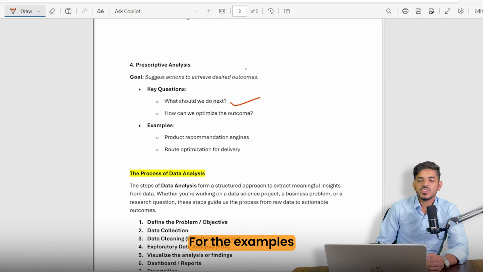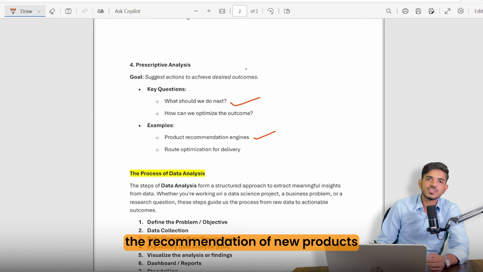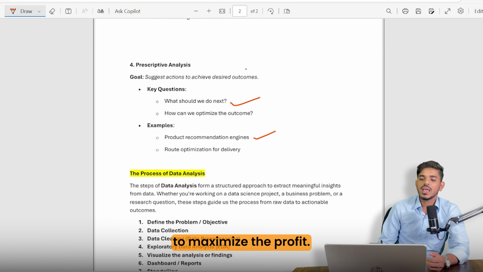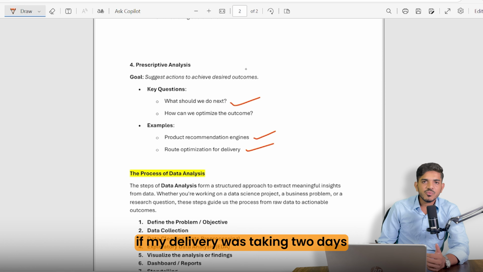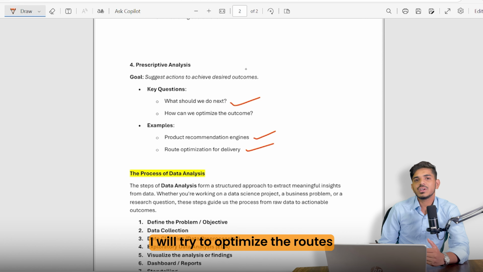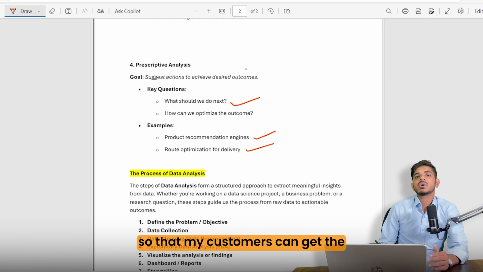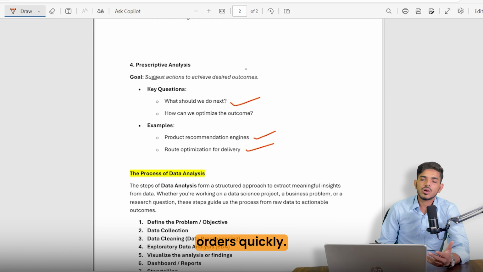Okay, for examples, product recommendation engines, where we see recommendations of new products to maximize the profit. We can also do route optimization for deliveries. For example, if my delivery was taking more than 2 days, then I will try to optimize the routes so that my customers can get their orders quickly.